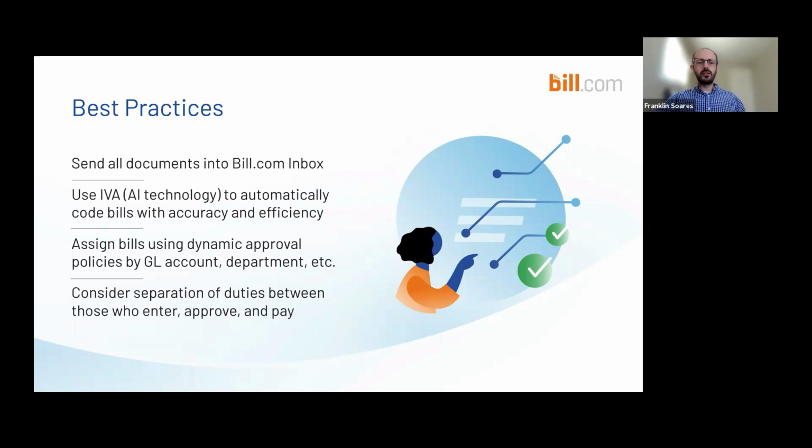And then the last part here is just considering the separation of duties. It's very critical to make sure that no one person has the entire control over the system. Meaning, I come into the system, I get to create a bill, approve my own bill, and then pay my own bill. That can never happen within Bill.com. So during implementation, we'll find out exactly who needs to do what, and we'll assign them the appropriate permissions. Ideally, you'll have someone entering the bill, and that's all they do. And then you'll have different people assigned as approvers, and they'll review the work of the accountant who entered the bill.